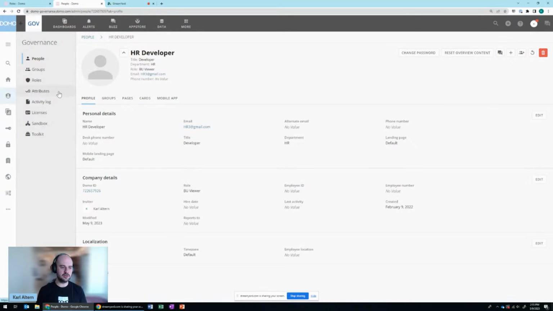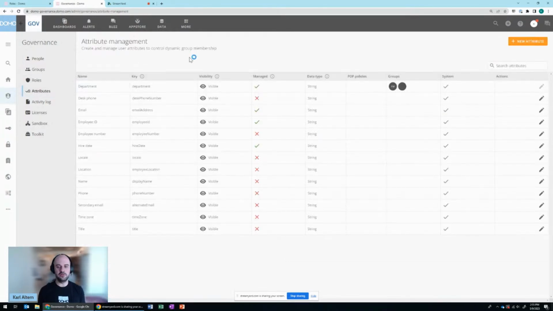So if you click on the Attributes tab, you come to the Attributes Management screen. This is, by the way, a new screen, a new sort of layout. We changed some things with custom attributes. So if this doesn't look familiar to you, that would be why. So here we have a list of all the attributes that the users in the instance have.